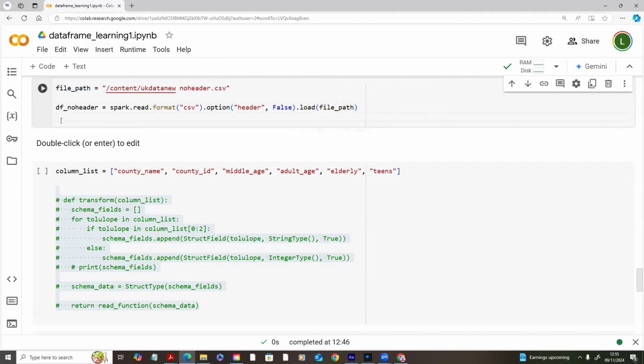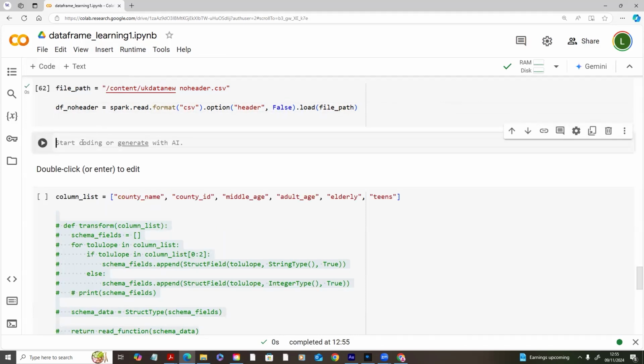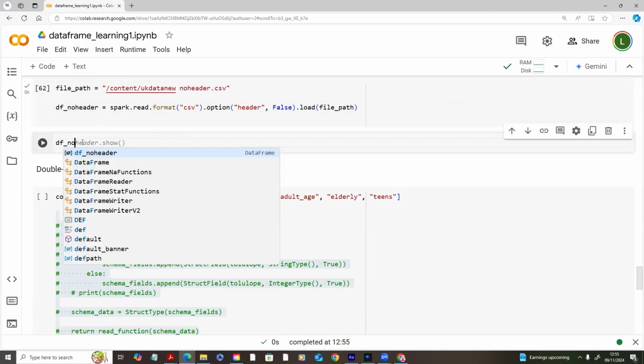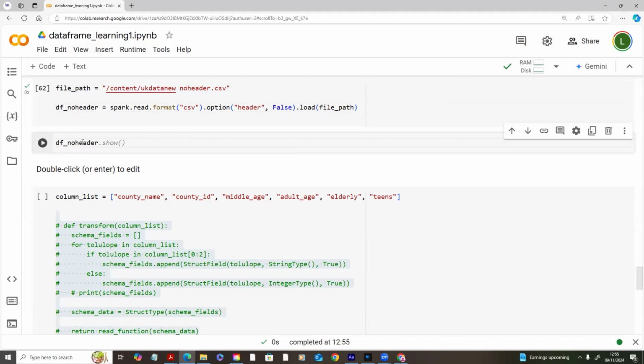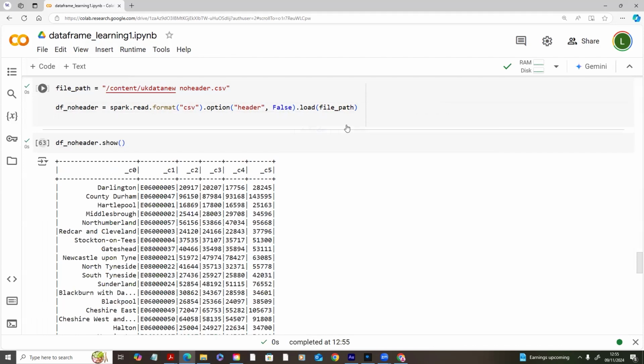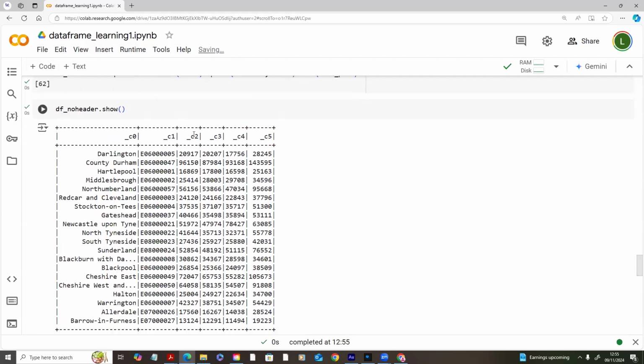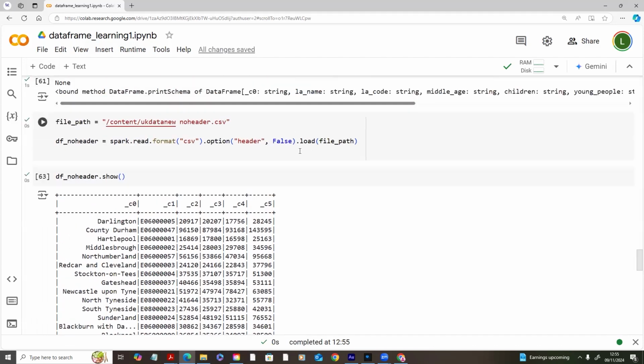So if we read this data, let's run this. Let's see what we have. Then we can do df underscore no header dot show. Can you see? There is no header there. So the header is just assigned by default this.